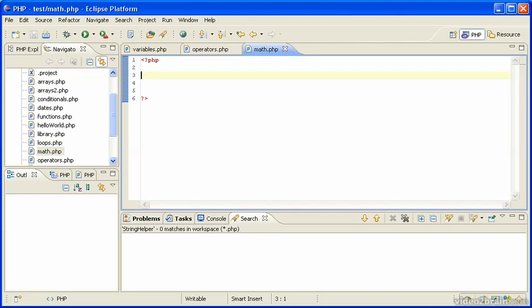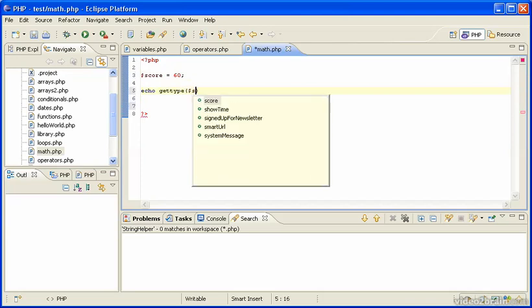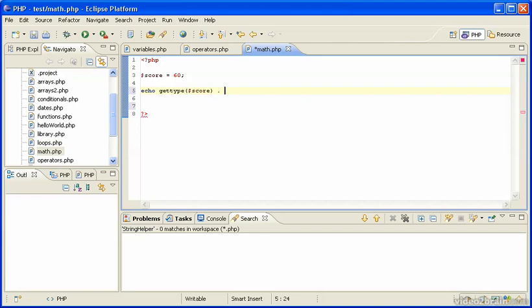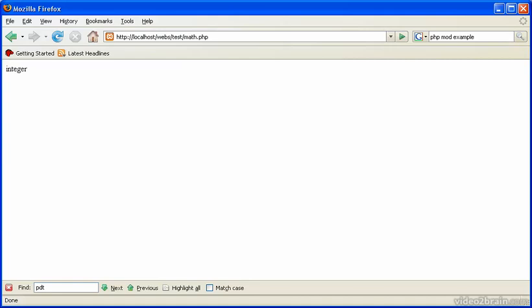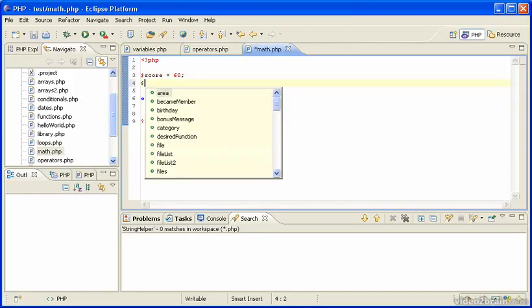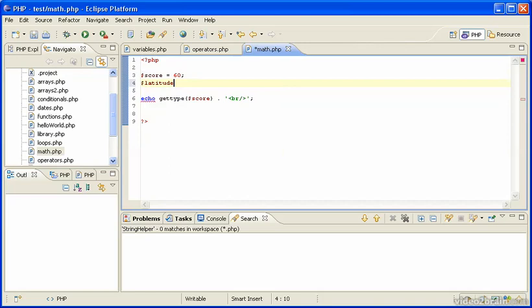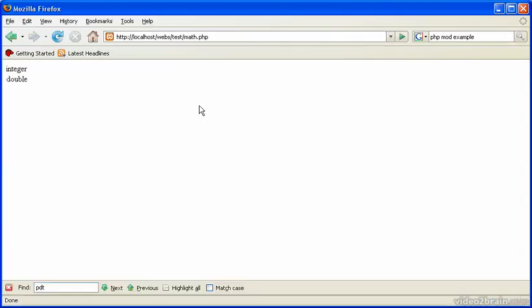In PHP, there are only two numeric types you have to worry about, integer and double. An example of an integer is score equals 60. Echo gettype score. That's an integer. An example of a double is latitude, for instance, equals 124 and some decimal. Let's copy this. So latitude, gettype, and we see it's a double.